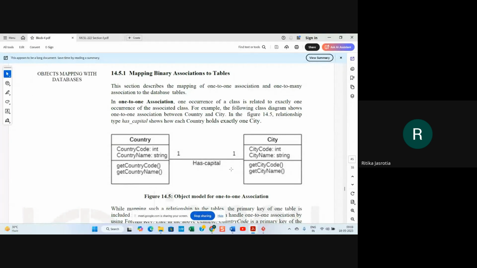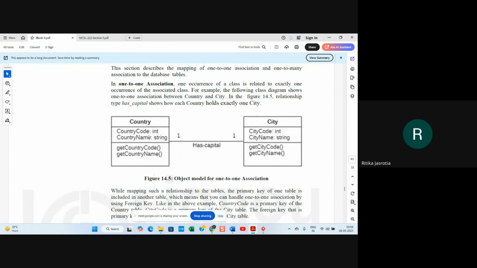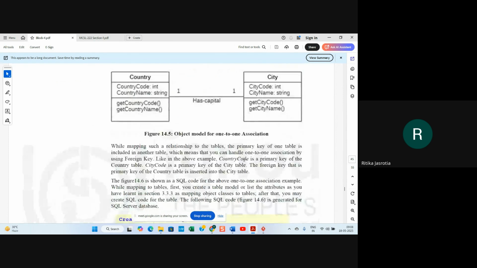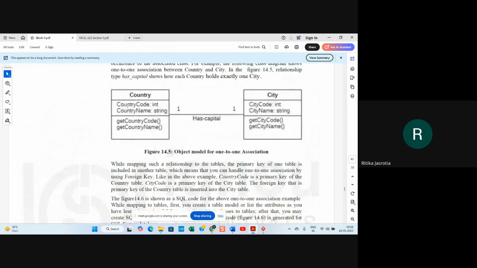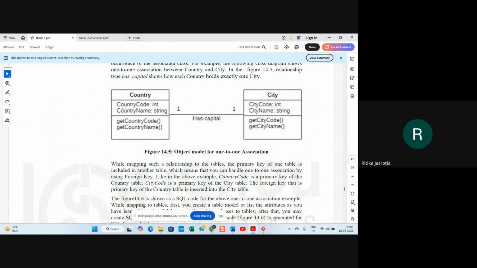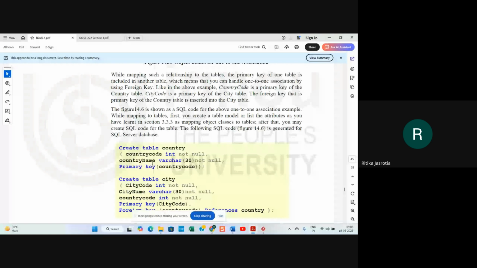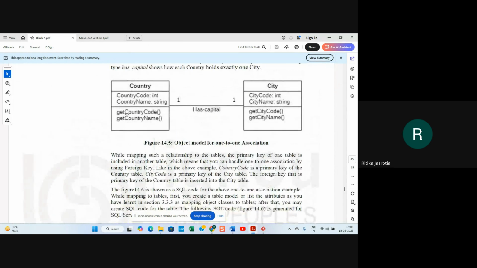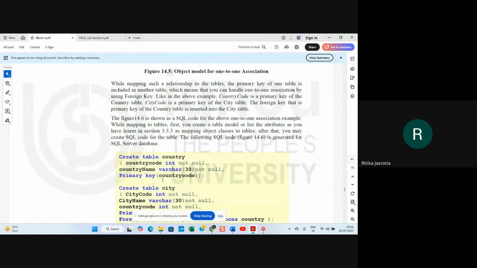Now suppose you have country and city. This is one-to-one relationship. So country has a capital, city, right? Then how do you implement this into the database code? So if you have to create this, you will say create table country, right? You have country code, country name. So you have country code int not null, country name varchar 30 not null, and your primary key is country code. This is in MySQL they have created, right?